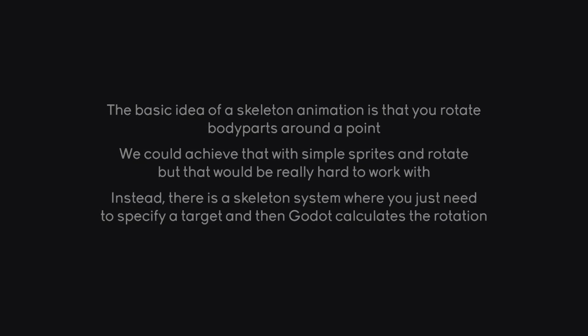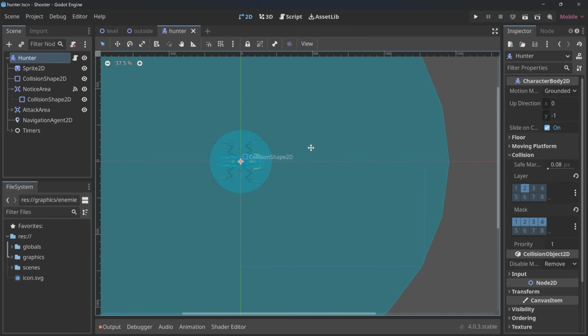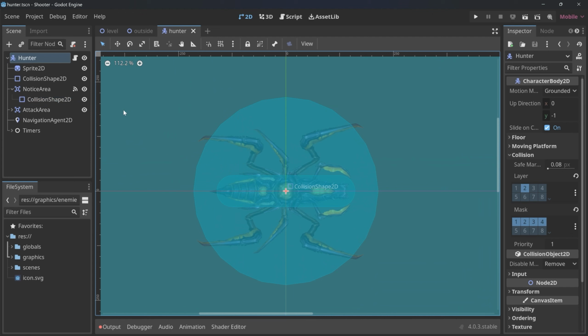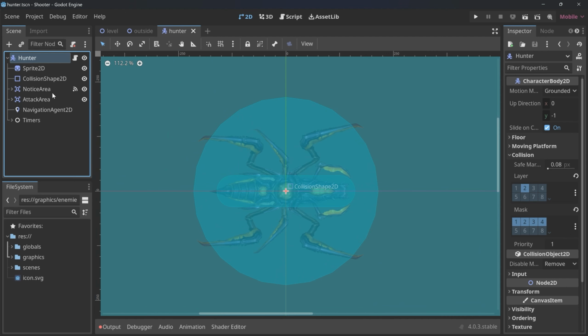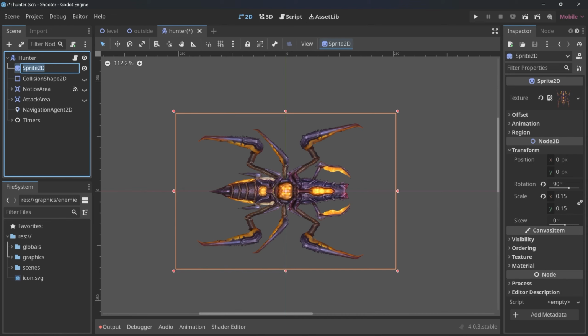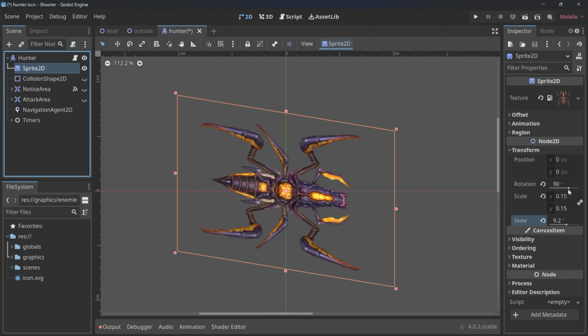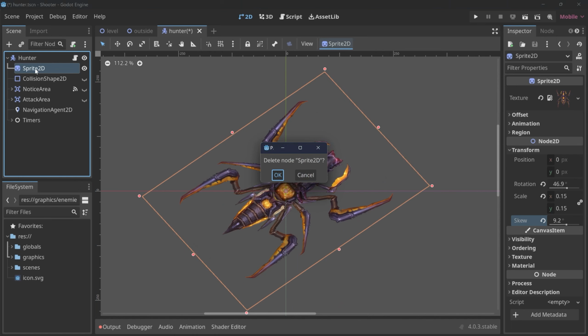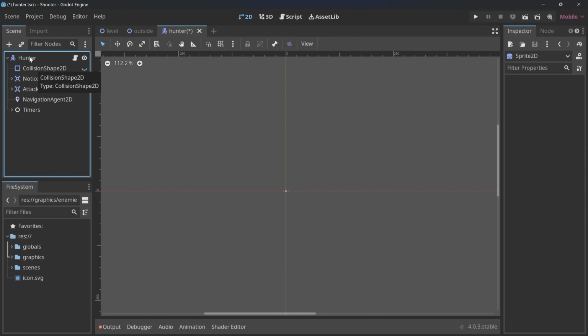Let's have a look at that. Back in Godot, inside of the hunter scene, at the moment we have a single image of a bug. Also, let me hide all of the notice areas and the collision shape, so we just have the bug. At the moment, this bug is a single sprite 2D. It cannot be animated besides position, rotation, scale, and skew, which do give us some options, but it's ultimately fairly limited. Because of that, I want to get rid of this sprite 2D right away.